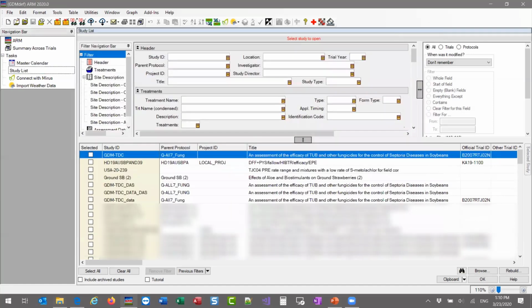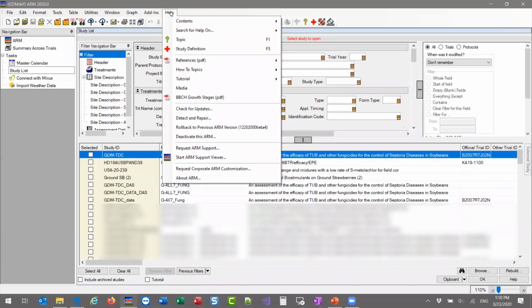So when you are ready to make that final move, okay, today's the last day, I'm ready to move to the new computer, then what you would do to turn off the ARM on this old computer is perform a deactivation. You can do that from the help menu, and you deactivate this ARM.